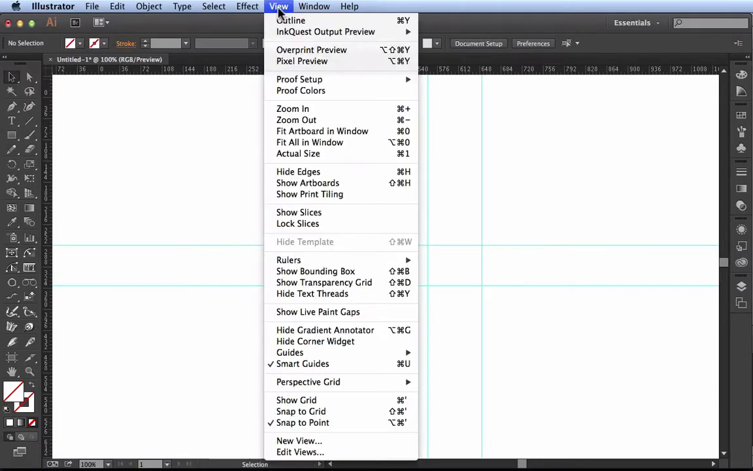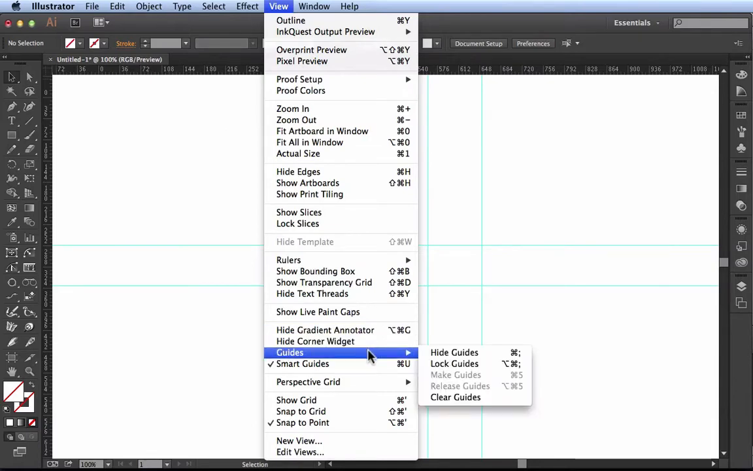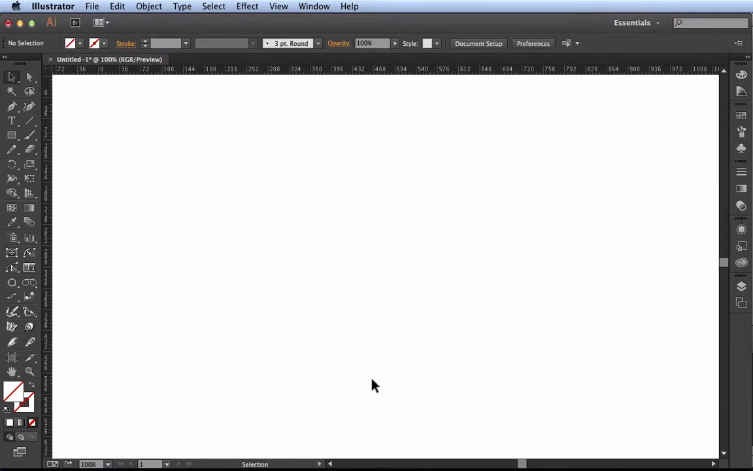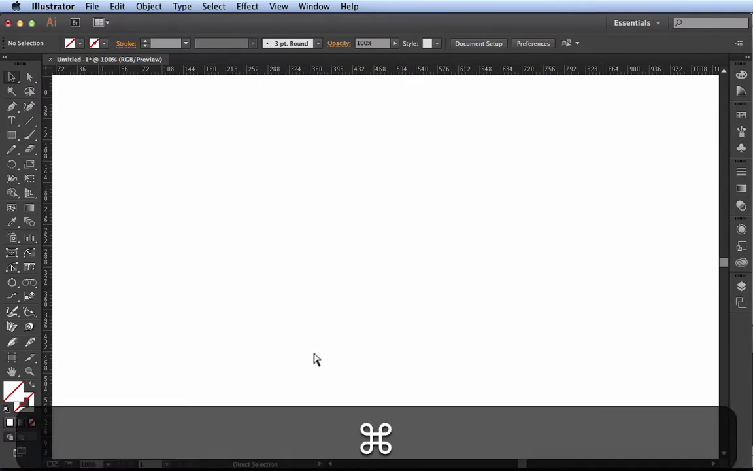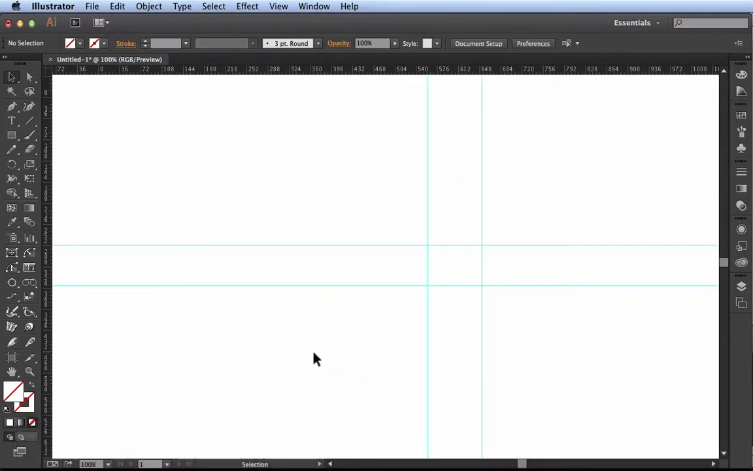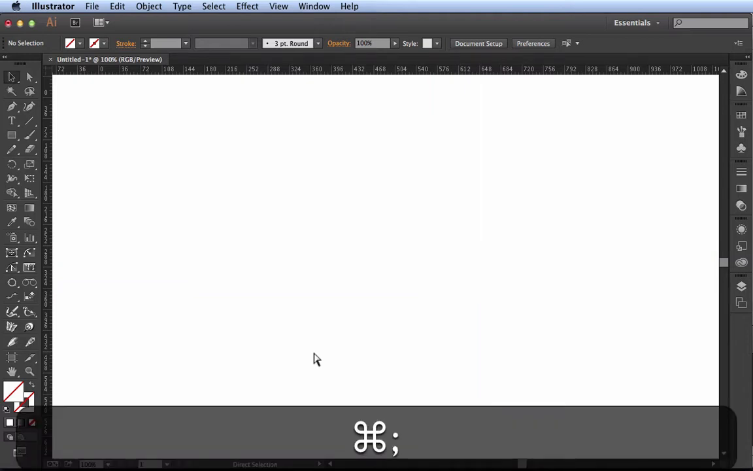Alright, now that I got these guides set up, I'm going to come over here to the top. In the View menu, you're going to find Guides, and in here you have a bunch of different options. So here we have Hide Guides, and there's a keyboard shortcut of Command semicolon. So I'm going to hit Hide Guides, and now it's hidden all those guides. If I hit Command semicolon, it's going to bring them back. Now that I have them back, if I hit Command semicolon again, it's going to hide them.